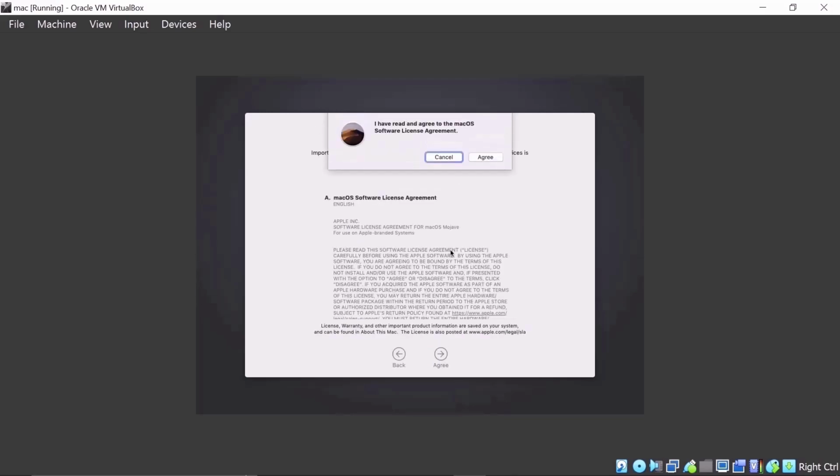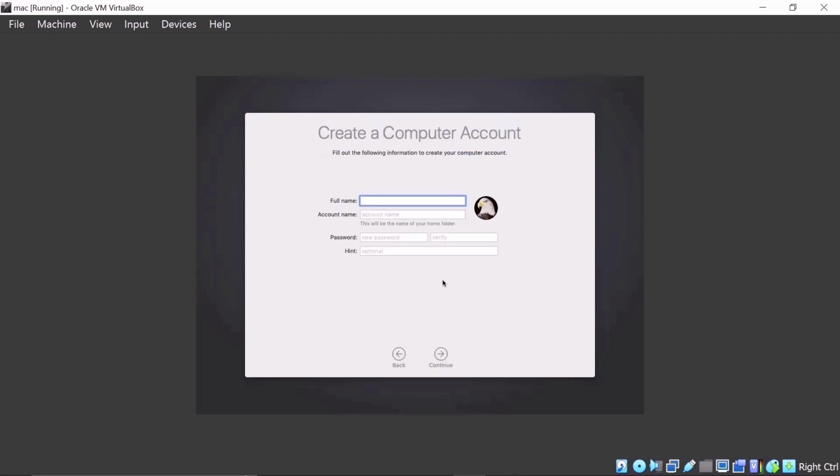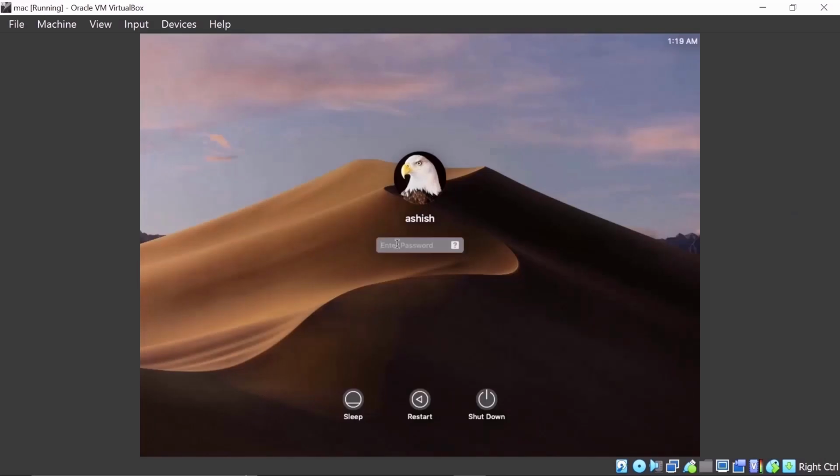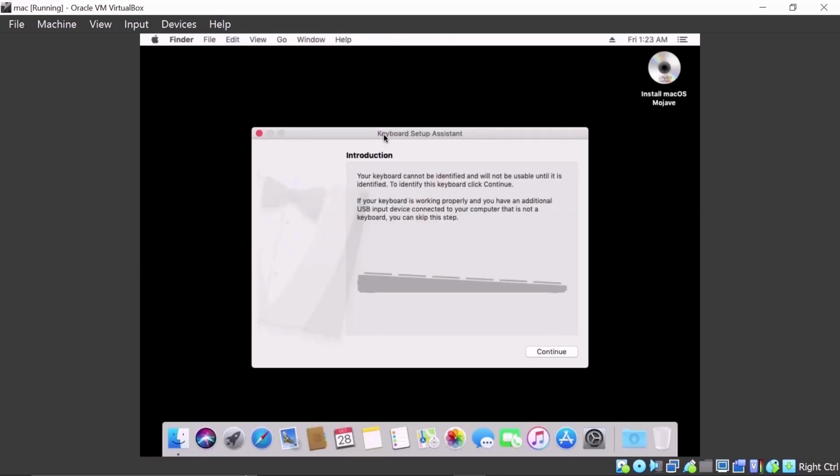And again another terms and conditions window. It is like the fourth terms and conditions window. So create your account details, fill in your password, 1234, something like that. Hint, please don't care about that. Just continue again, things jumping around. So here we have successfully installed macOS.